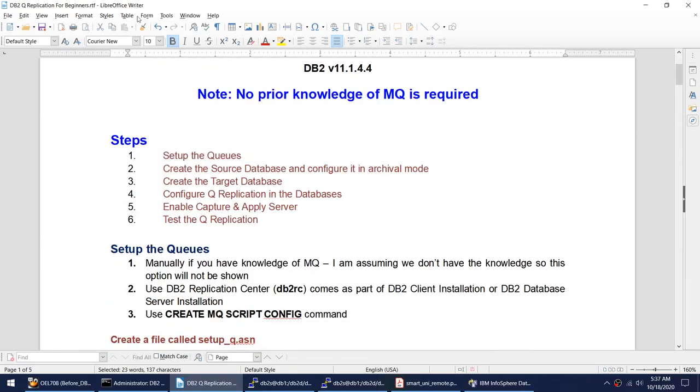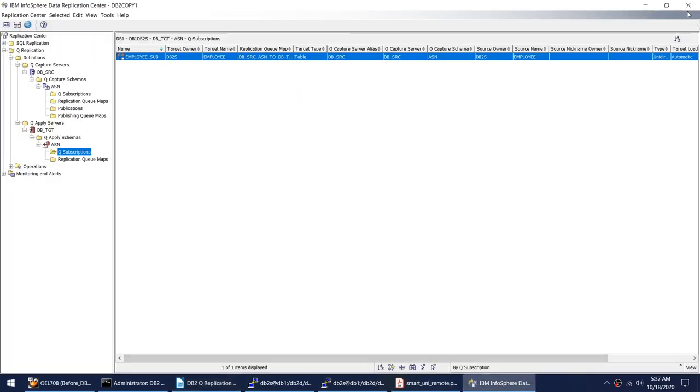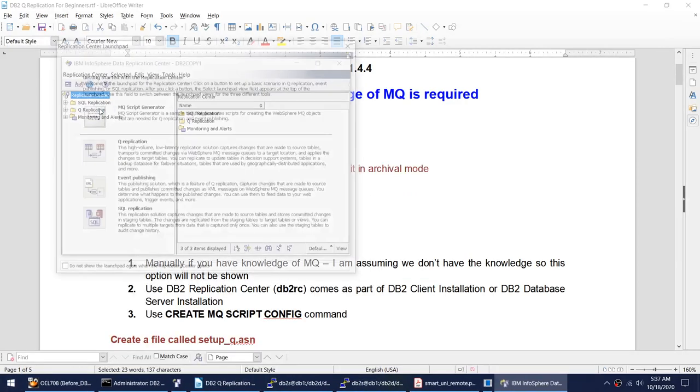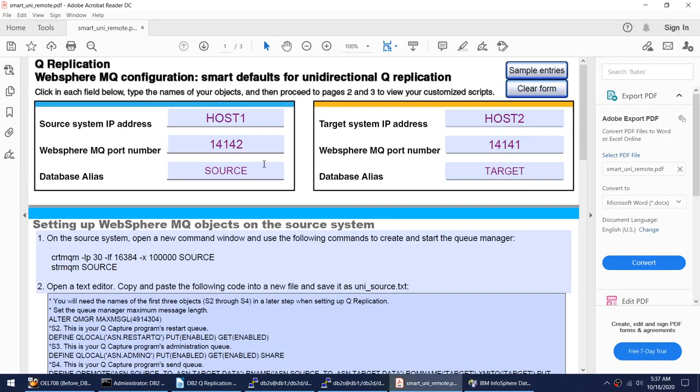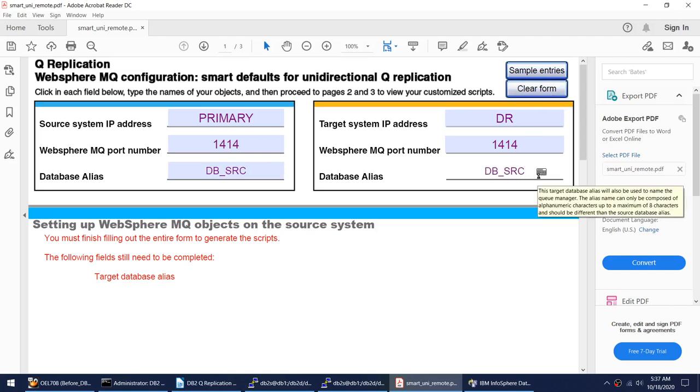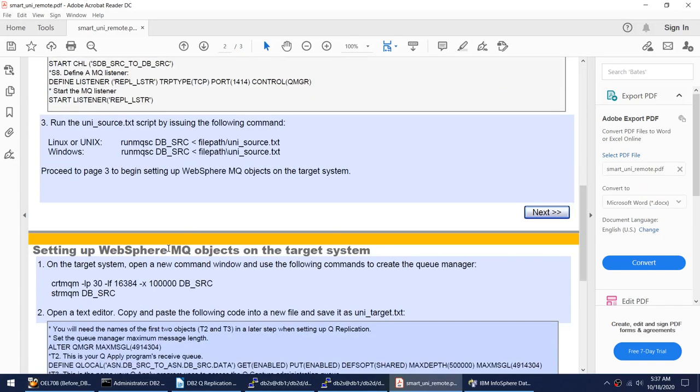So it's pretty simple. If I close this and launch the DB2 replication center, and then click on this MQ script generator and say okay, it generates this particular PDF. If I clear it, everything gets cleared. And if I put some data here, random source, and my primary server, and my DR server, and same port and same database. Maybe I want to keep the same database at both. And then if I press enter, it creates this entry which I can just follow and create the queues.